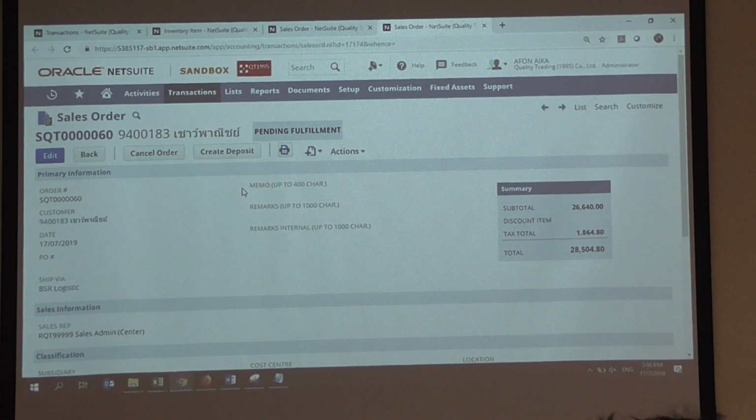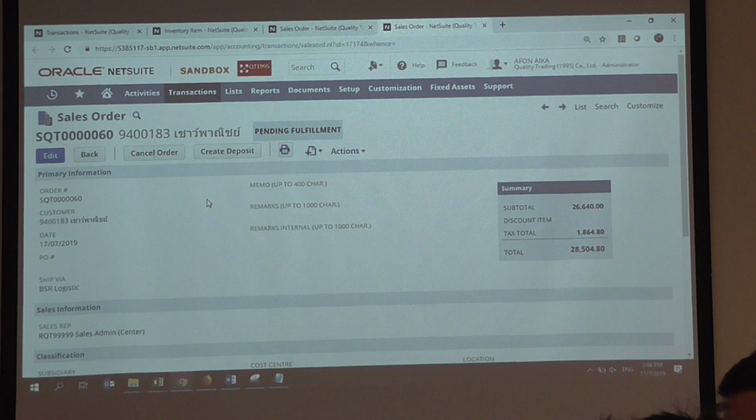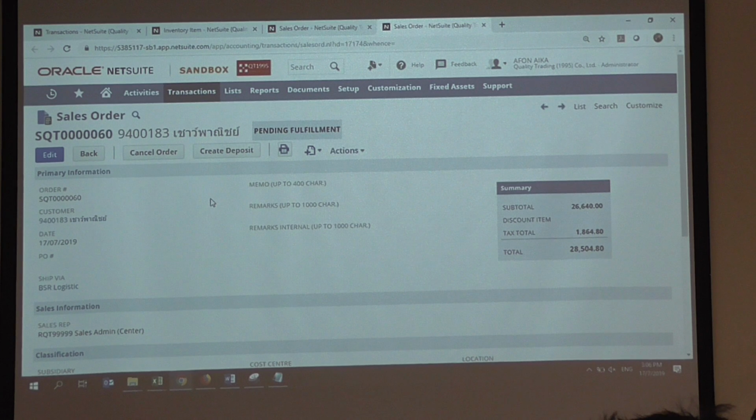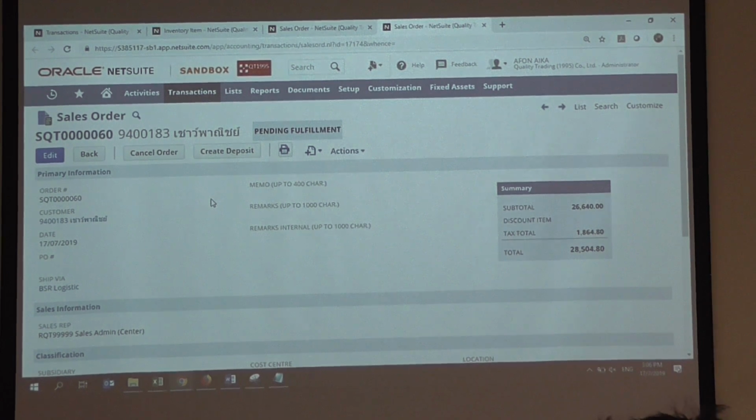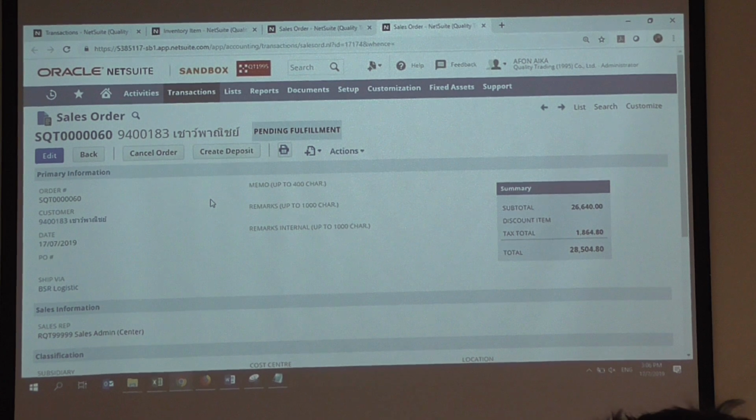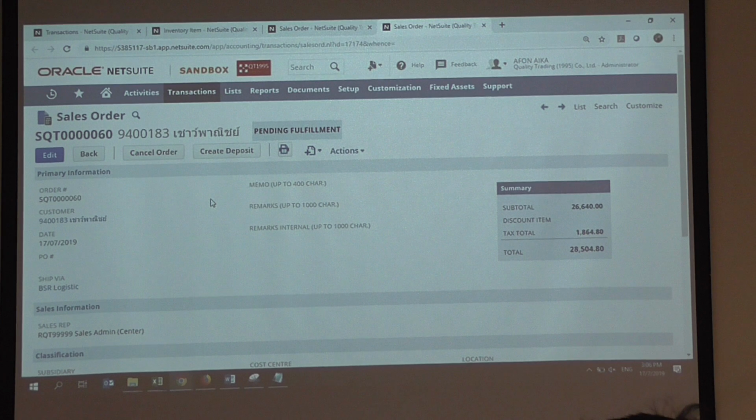When you create deposit in NetSuite, it will record already advances from customers, right? You debit AR, credit advances from customers, and then you will receive payment. That deposit will go to the AR, and AR issues the receipt.